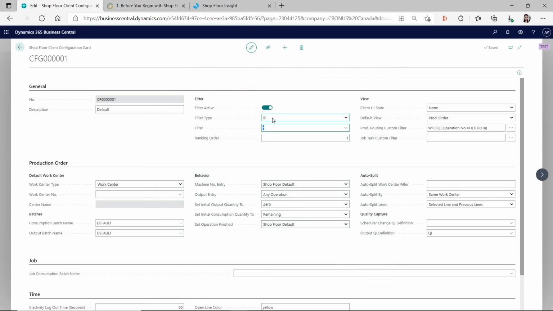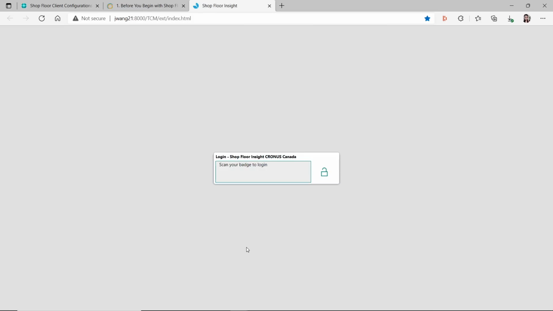Then for each workstation, you have to set up the IP address. So the filter type will be IP, and the filter will be the specific IP address for that workstation of that work center. By doing this, let me refresh my shop floor insight. If I go back here.